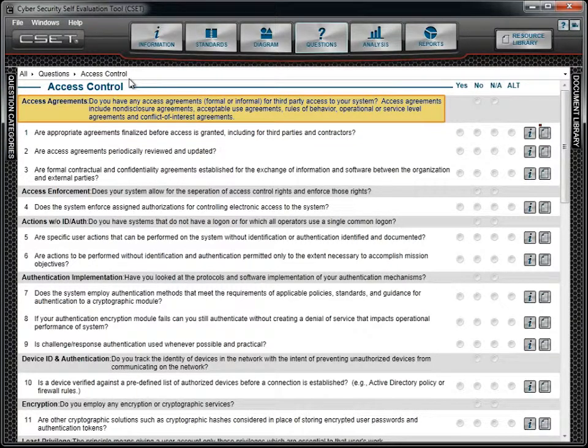Under the overall category are subtopics, like the one shown here. They are not questions that you will be evaluated against, but general questions that allow a global No or NA answer. For example, the first question: do you have any access agreements, formal or informal, for third-party access to your system? If you do not have any access agreements, you can just answer No and move on. The detailed questions about access agreements will all be marked with a No.